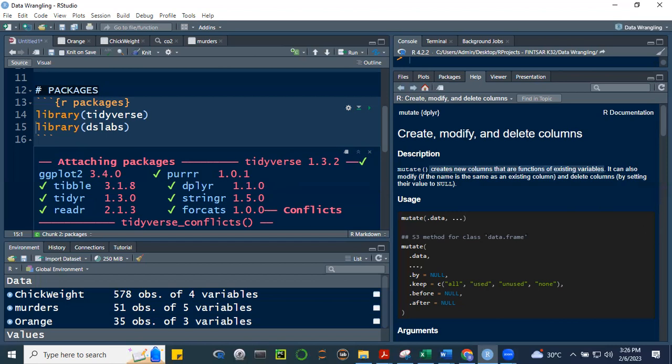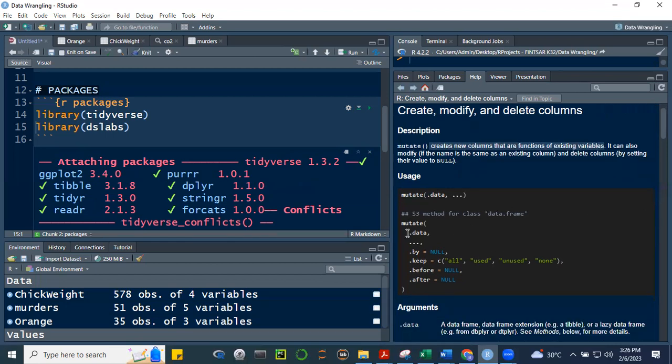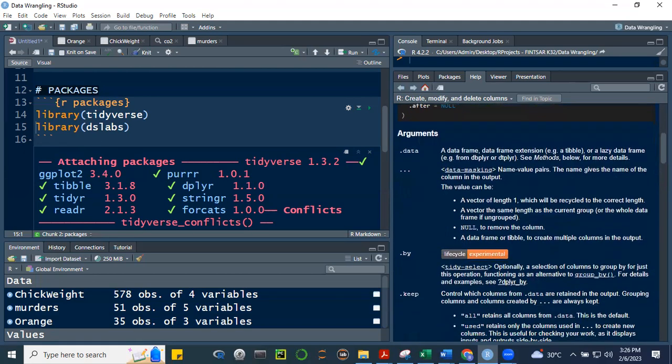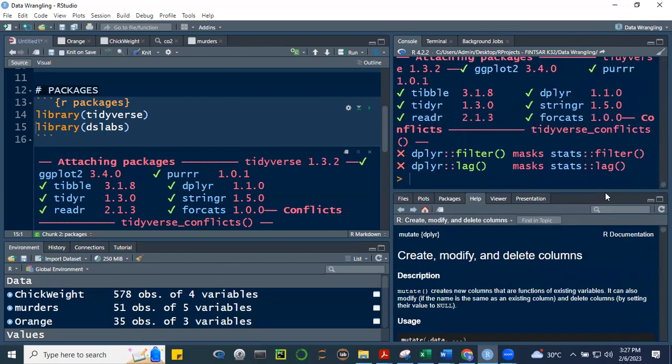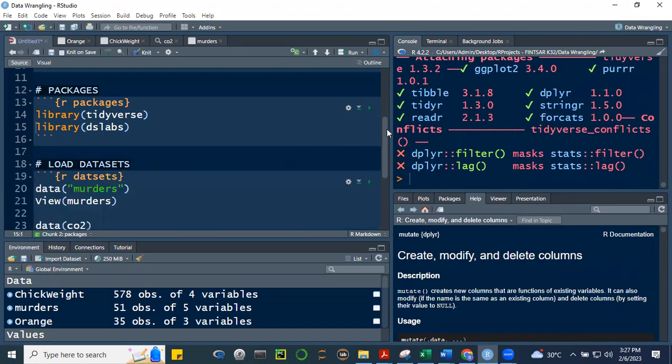Okay, so if you take a look at this sample, mutate. So this is the data, and then here you're saying what you want to keep, and then before, and then after. But it's best for us to take a look at an example. Okay, so let's have this example.